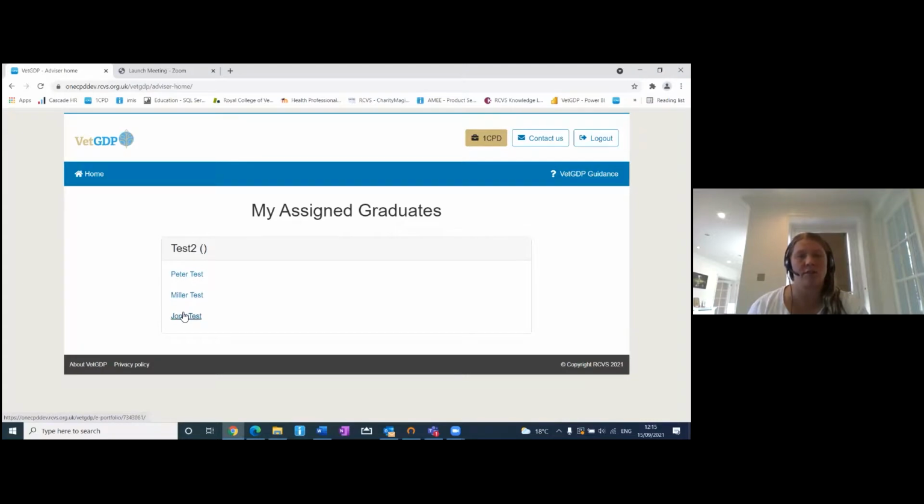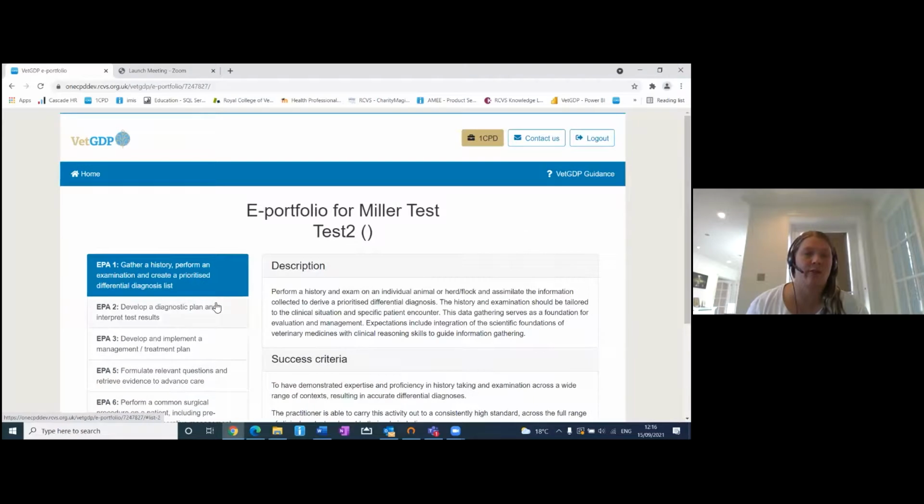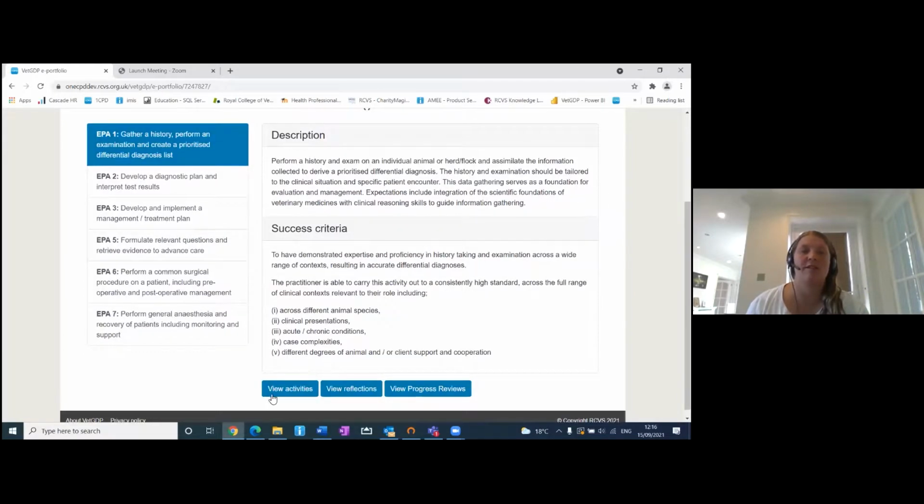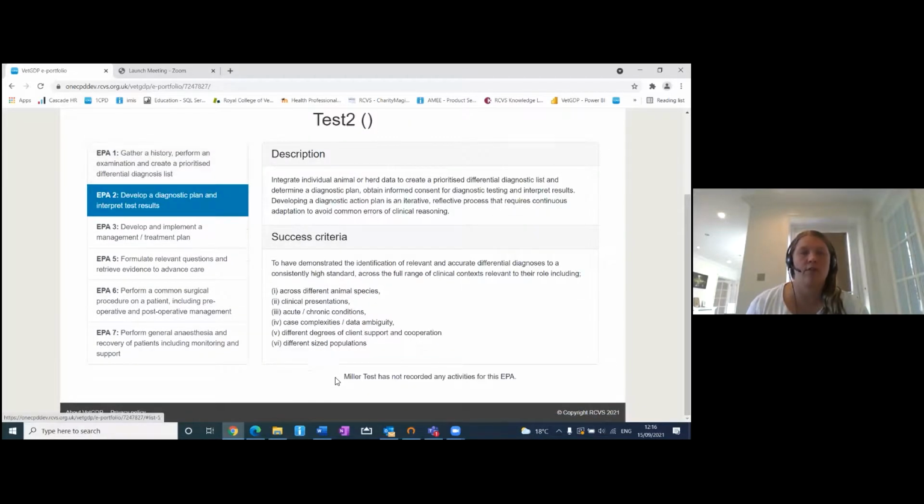Okay, so I'll go back to the home page and just choose one of my other graduates so you can see what activities and progress they've made. And you'll see here on the left-hand side is all the EPAs that are part of their portfolio. And you'll see a description of the EPAs here. At the bottom of the page, you can see if they recorded any activities, reflection, or progress review against the EPA. So for this one, they haven't yet recorded any activities, so there are no blue buttons at the bottom.